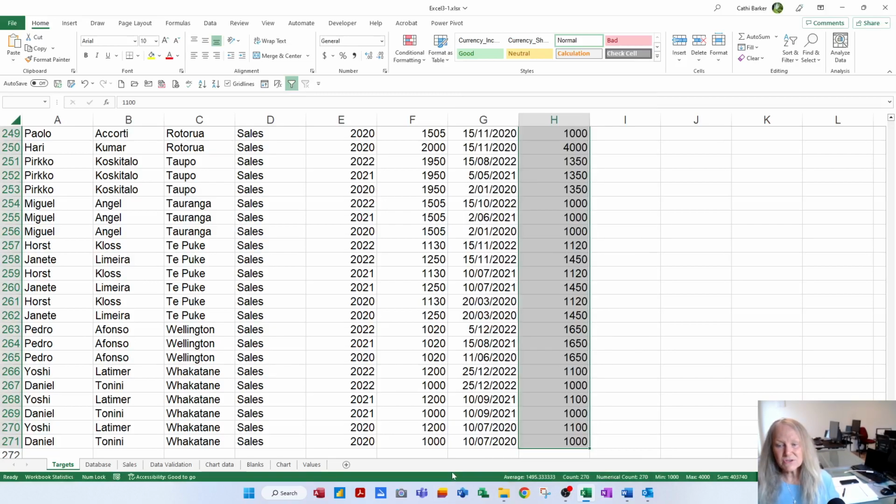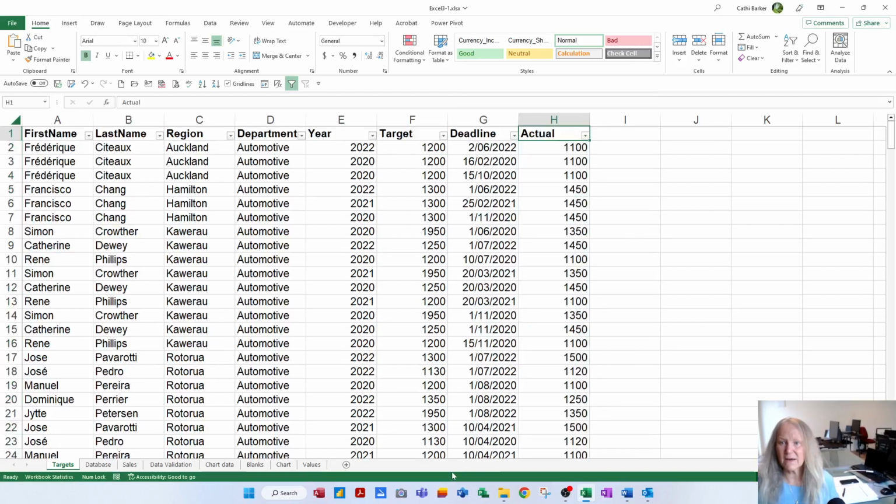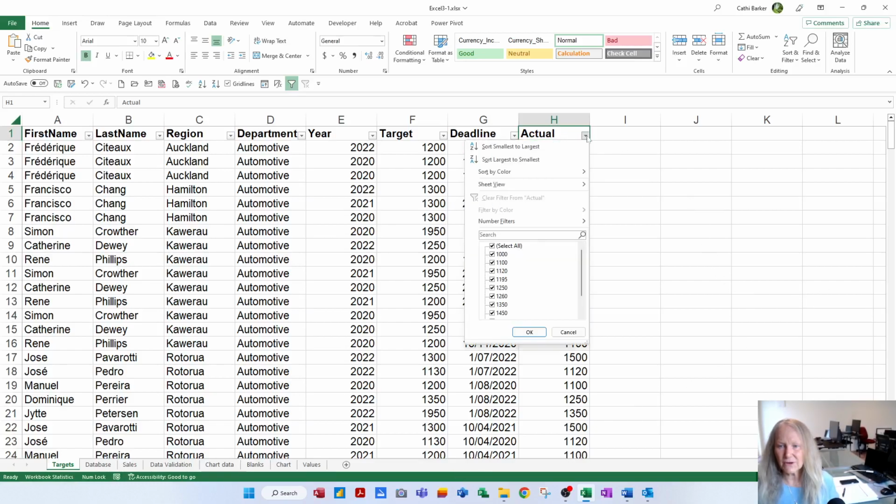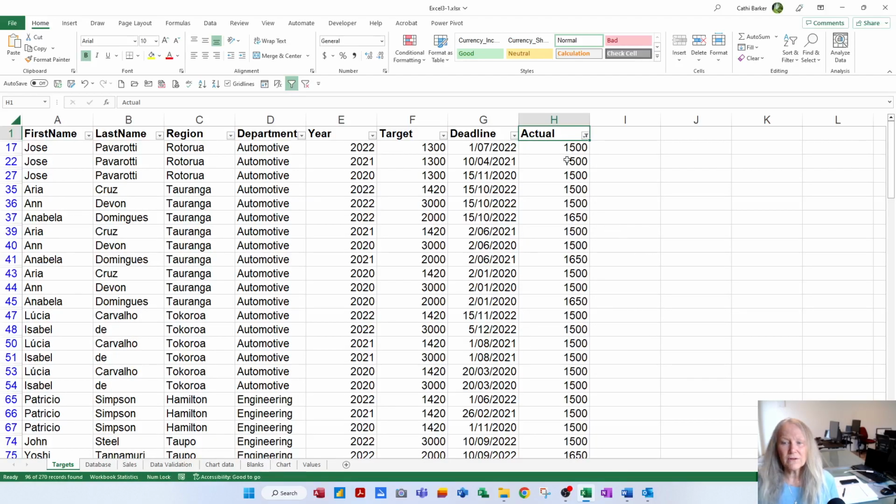Okay, so if the average is 1495, and then I press the up arrow to get rid of the selection, and then I go to the drop down on actual and I go to number filters, and I say, look, give me all the ones that are above average or below average. They will either be above 1495 and a third or below 1495 and a third. So let's say we want above. Now all of these will be above that value, and so that's 96 out of 270 records. So if you're wanting all the records that are above average or below average, that's a really handy feature.